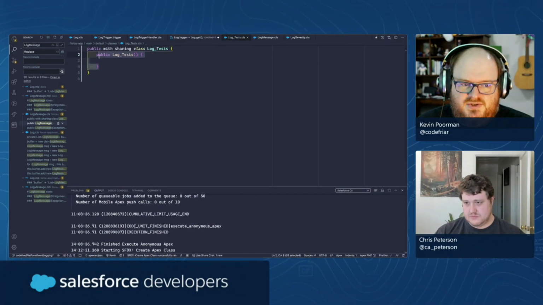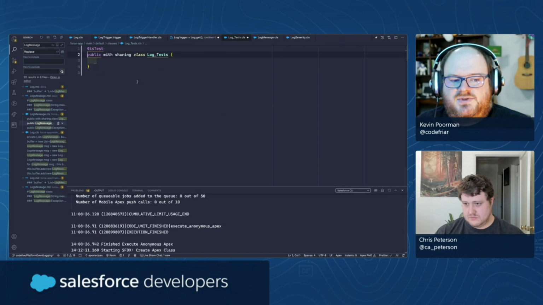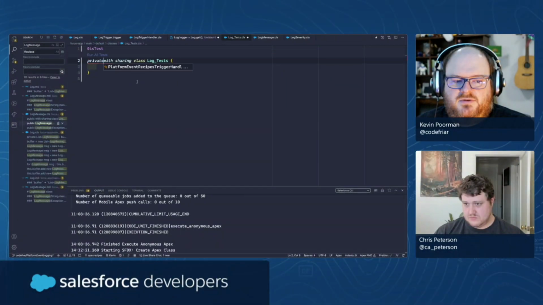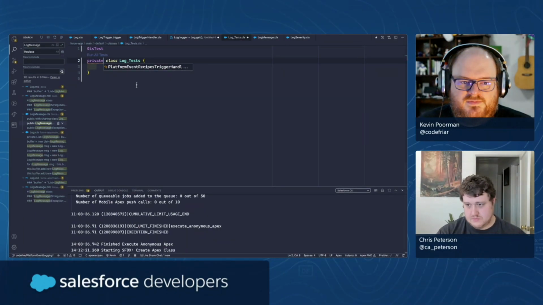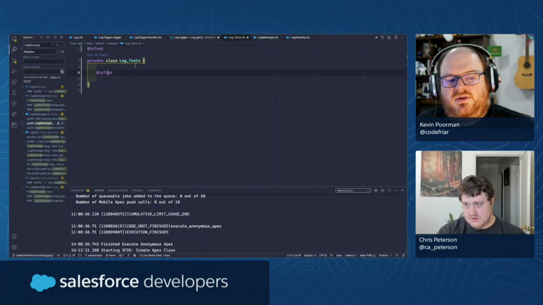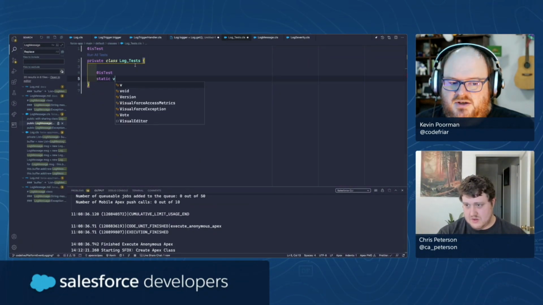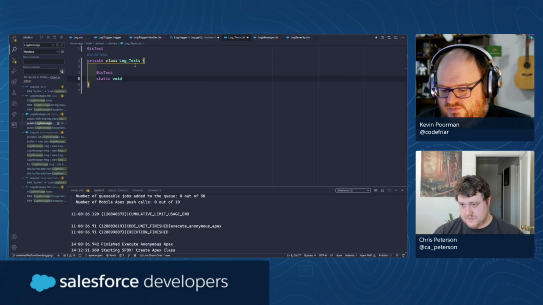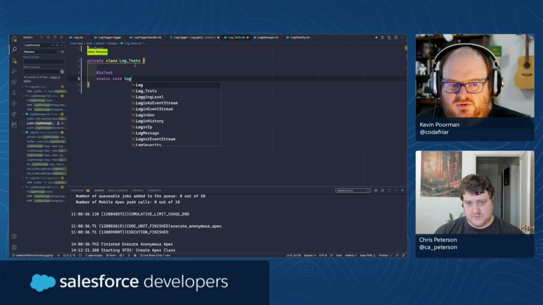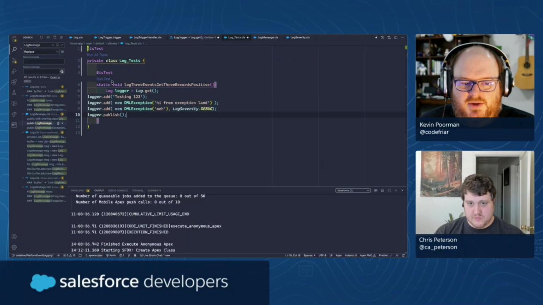All right, so we got a log test class here, and I'm just going to add @isTest, private. I don't care about sharing for this. Nope, you do not. Test, and we can say static void log3EventsGet3RecordsPositive. Okay, and then I'm just going to copy and paste from our execute anonymous here.